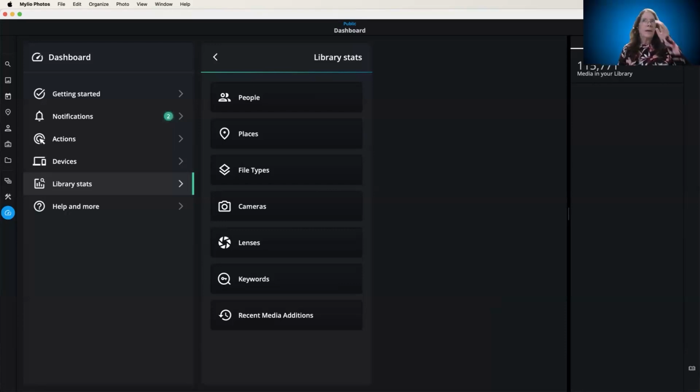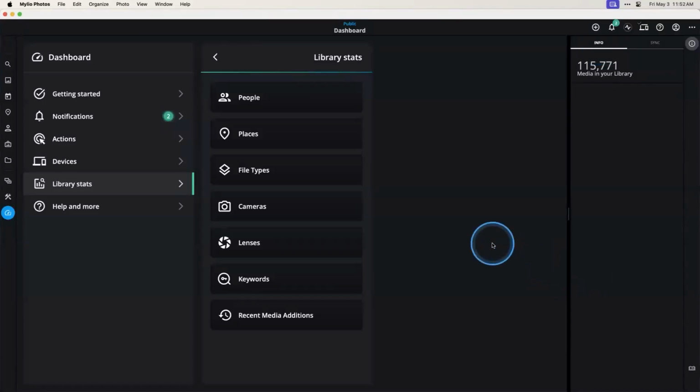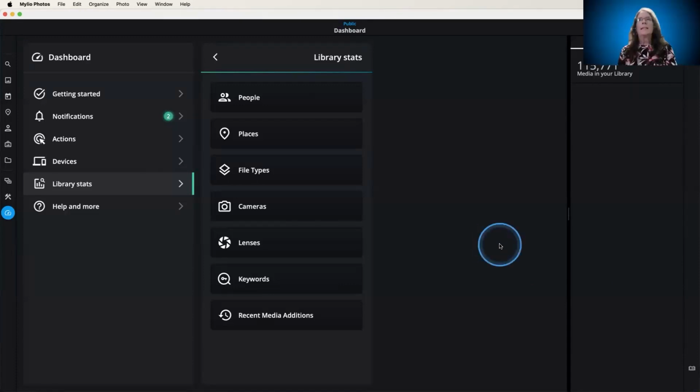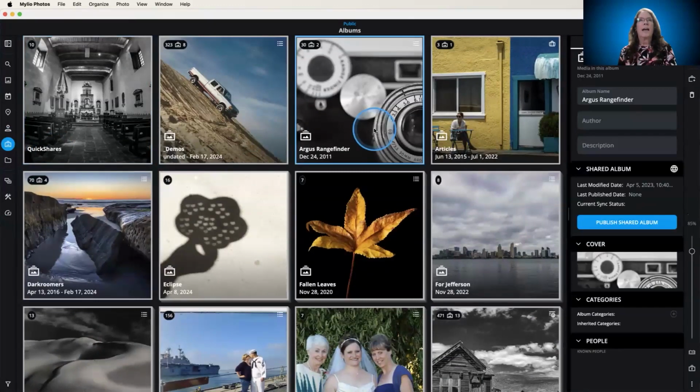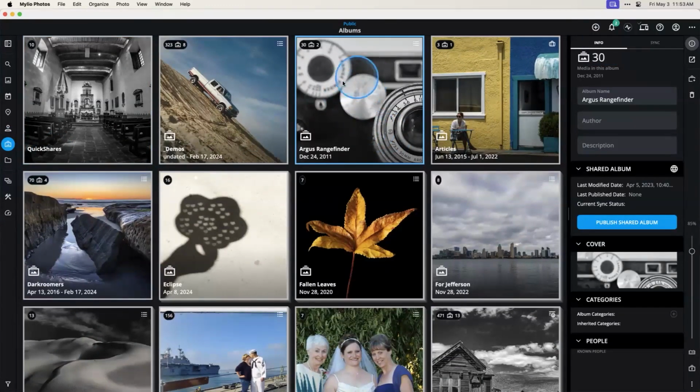Angela, can I make a comment about these quick shares versus shared albums? Absolutely. Okay, so besides using that little quick share option that Angela just showed you, if you're in your albums, you can click on any of your albums, and from there directly you can publish a shared album. Yes, that is definitely worth noting. So this is something that's been in Mylio a little bit longer. So if you already have an album that you created, you just go to that album and you can say publish shared album. That's another great way to do this.